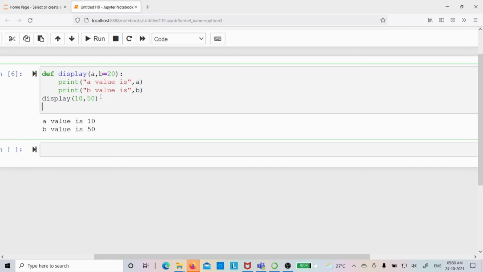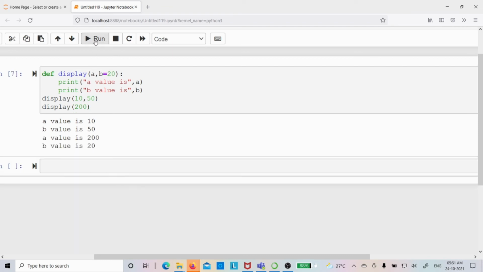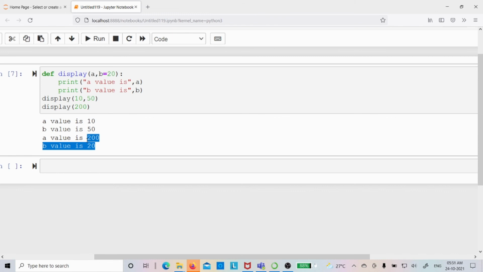Now let me call the display function again by passing a value alone. Now I am not passing the b value. Then I will get the output as a is 200, b is 20. Look at here, you got the output as a value is 200 and b value is 20. I hope it is clear for you.